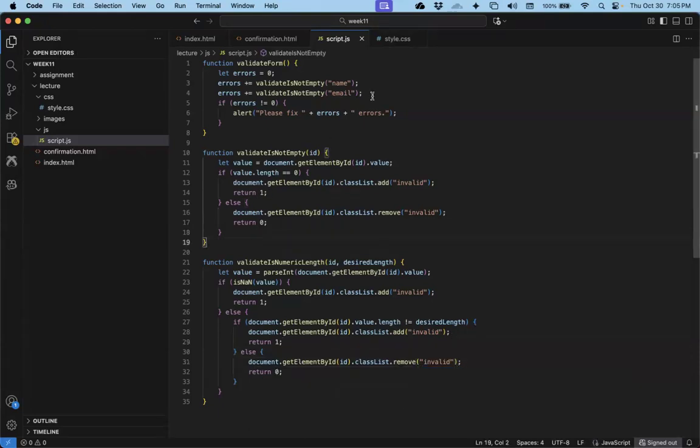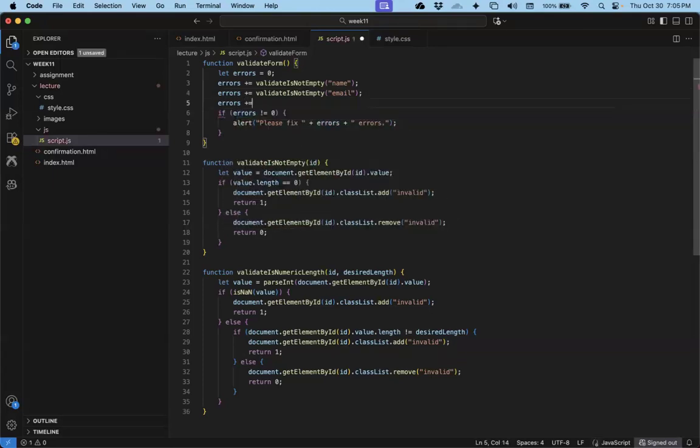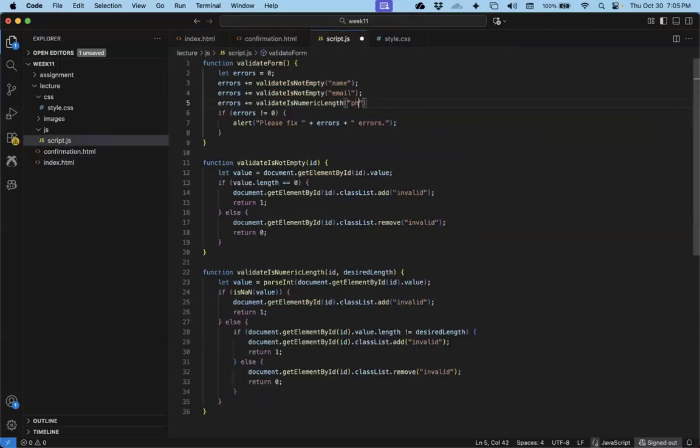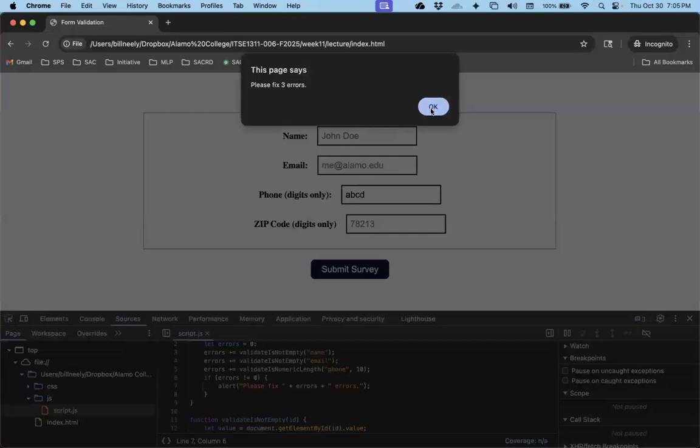So in order to test it, we need to call something up here. So let's call errors plus equal validateIsNumericLength. The thing we want to validate is called phone. Okay. And the length we want to validate to is 10. Okay, so let's see if that works. Okay, so here we can say A, B, C, D. Okay, please fix 3 errors.